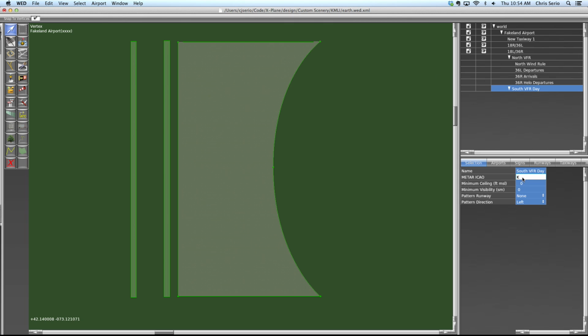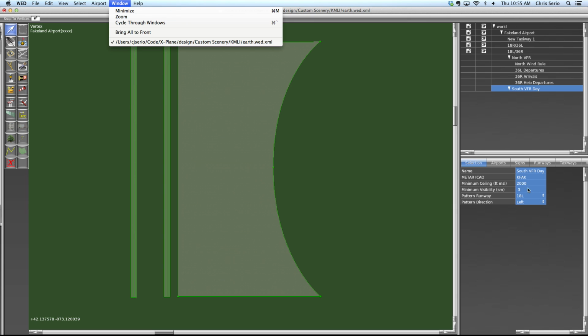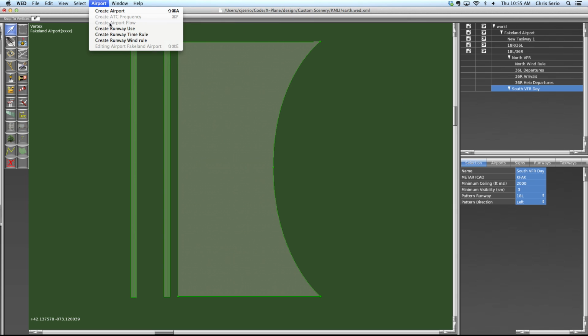So we have to put our ICAO, our minimum ceiling, minimum visibility. Because it's south, we want people landing on 18 left, which is the inside runway, and left traffic is fine. And now we need to add a time rule because we say it's for VFR day. We've already made sure it was VFR. Now we need to make sure it's day.